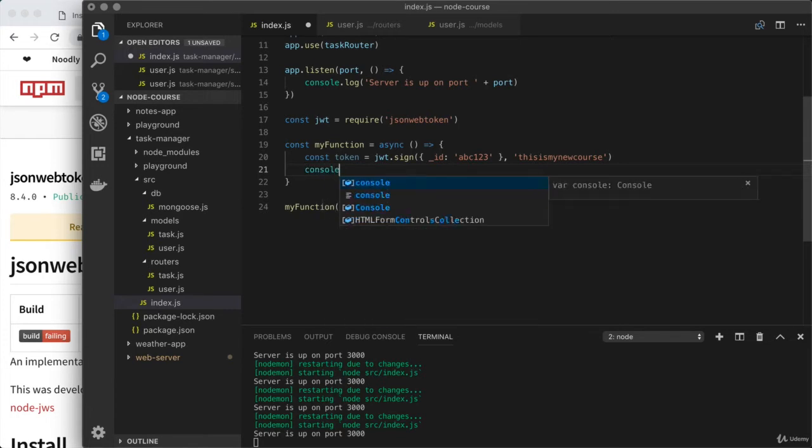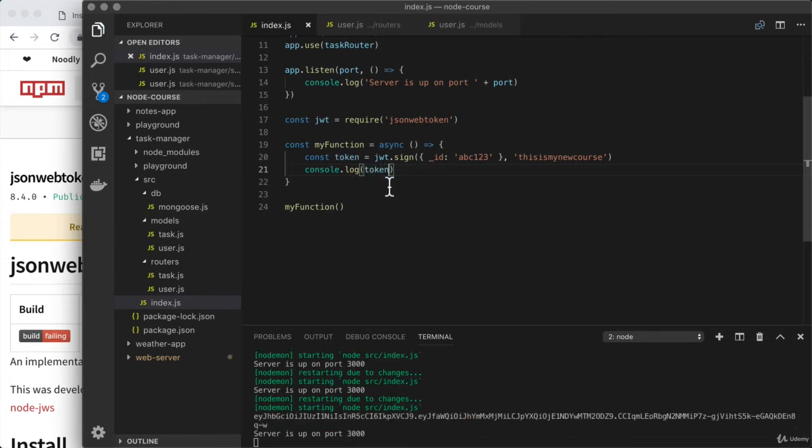Let's take a quick moment to log it to the console and see what we get. Right here, I'll be logging the token and then saving the program so our little function reruns. And down below, we have a nice long series of characters. This is our JSON web token.